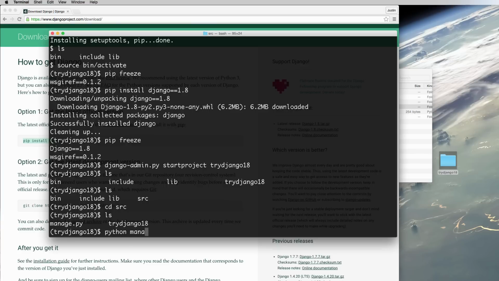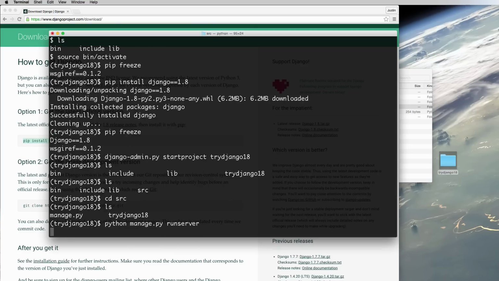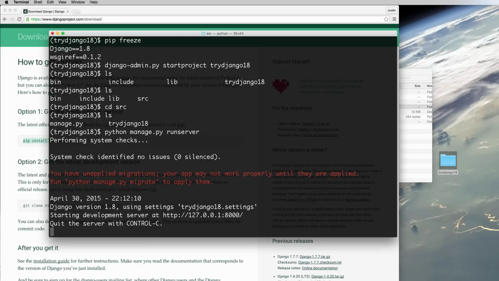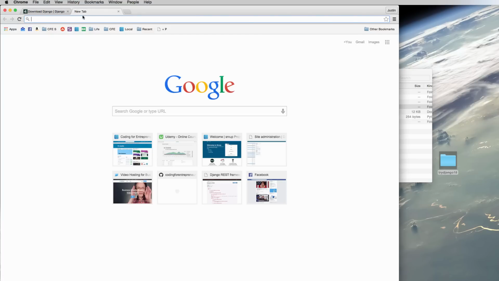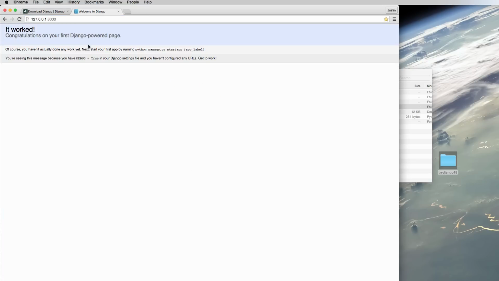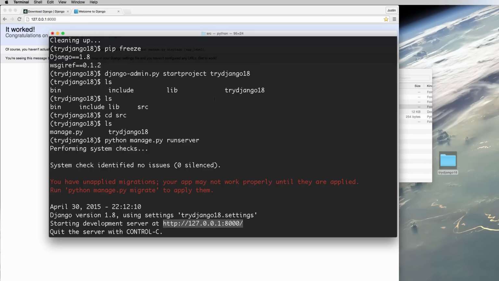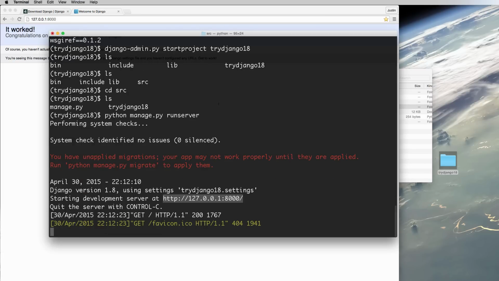So if we just do python manage.py runserver, this is emulating a Django server. It's giving us an error, which is okay. We don't need to worry about that quite yet. But I can actually copy this URL here and go into Chrome and press enter. And congratulations, you have created your first Django powered page. Fairly easy to do, fairly straightforward. Hopefully you've already done this before, but it is something that you will do quite a bit if you make a lot of different Django projects. So it is a good thing to repeat it every once in a while.